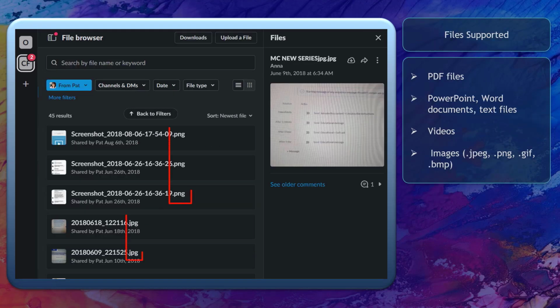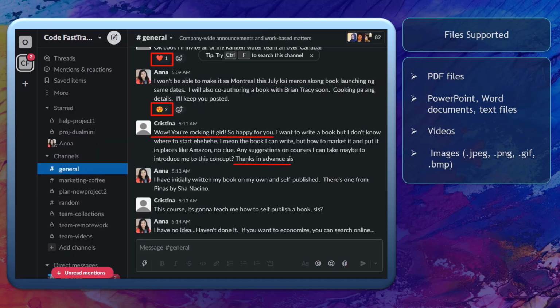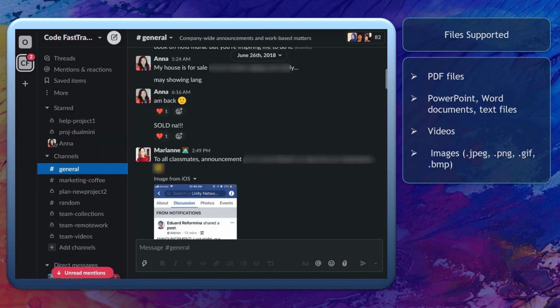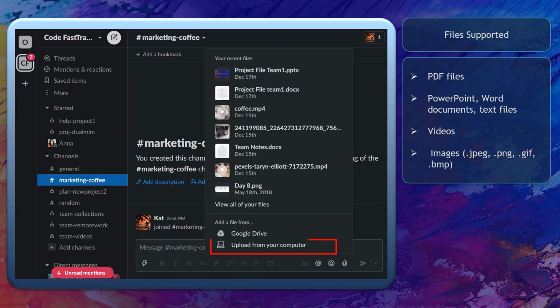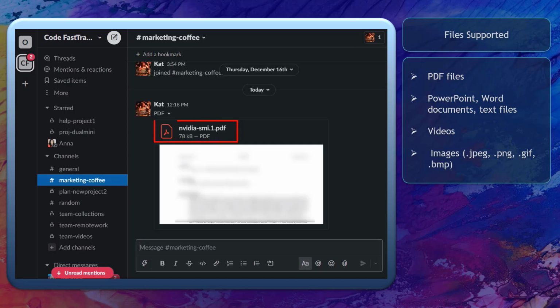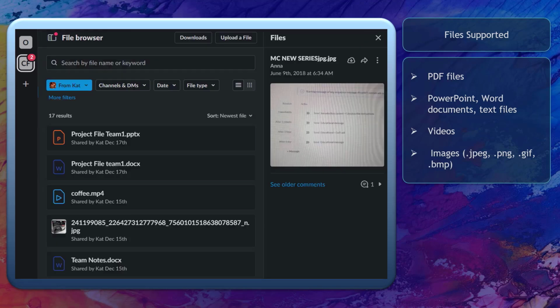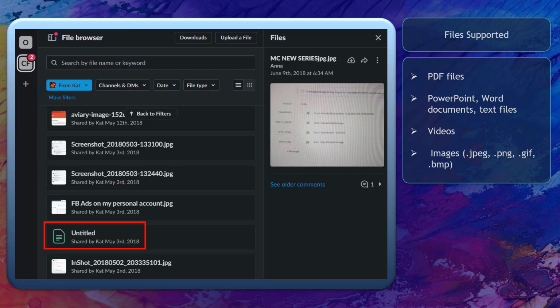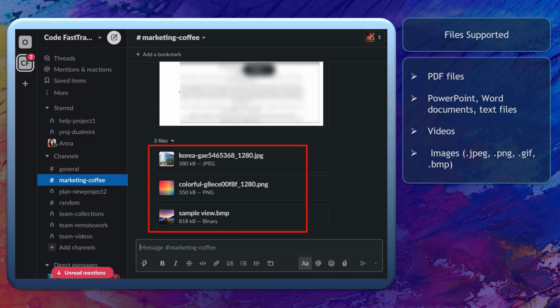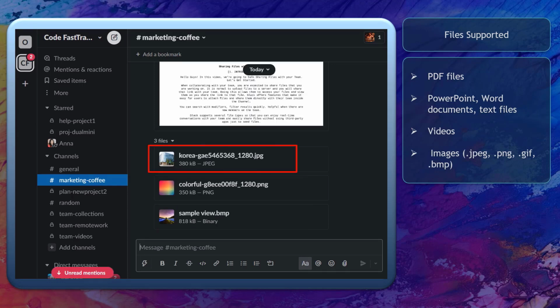Slack supports several file types so that you can enjoy real-time conversations with your team and easily share files without using third-party apps just to send files. You can upload files from your computer or any integrated apps such as Google Drive. You can share PDF files, PowerPoint files, document files, text files, videos, and images with file types such as JPEG, PNG, or BMP.